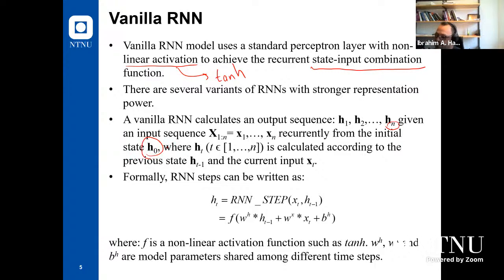Because at some point we need to start from some starting point. So what will be the starting point? It will be the initial state h0, and all the states are calculated according to the previous state ht minus 1 and the current input xt. So the function will be like this one. In the RNN step, we calculate ht based on the current input xt and the previous state ht minus 1.